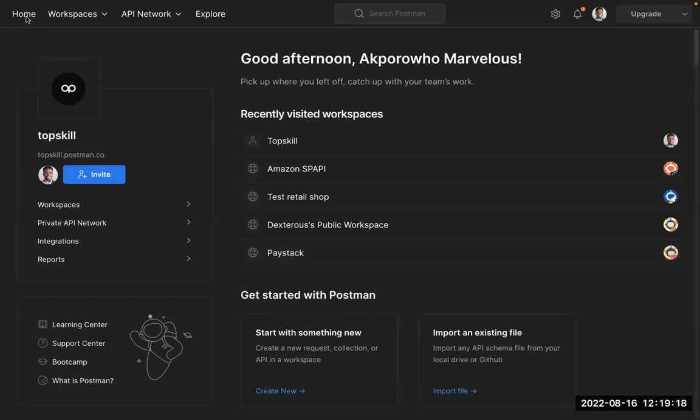So first off, what we can see, we have the home menu, the workspaces, the API network, explore. You can search, right? You can search the Postman directory, or you can also perform a search related to your own set of workspaces or collections. We have the settings area, you have your profile, you have notifications, and let's cover what we have at the top here first for now, okay? So of course, home would definitely bring you back to this dashboard, right?